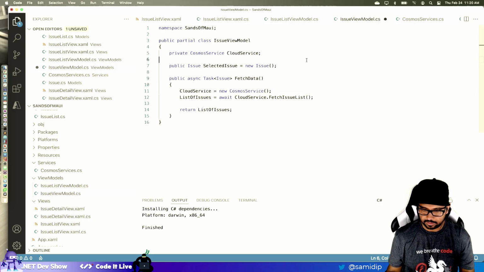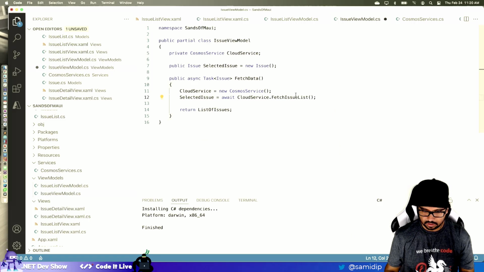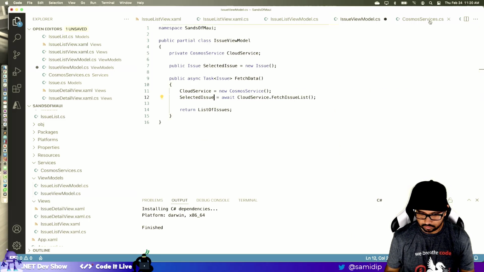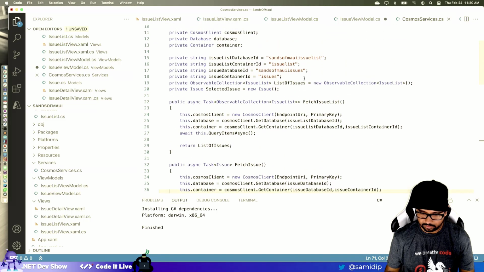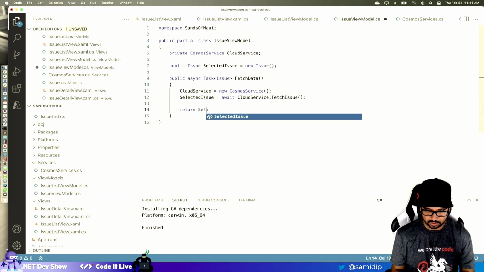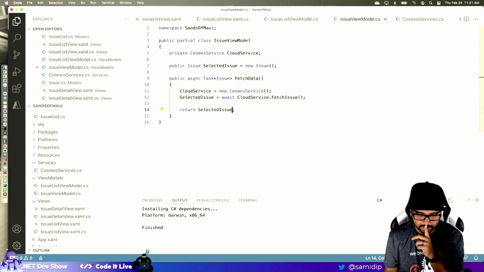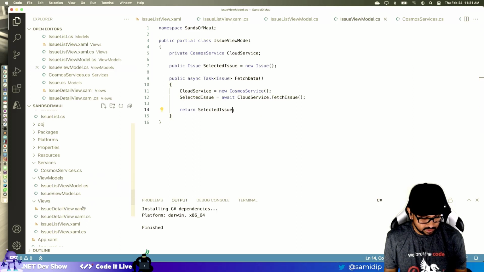Right? Issue view model. Yes, it can have fetch data, cloud service. Let's new it up. And we are going to say the selected issue is fetch issue list. No, that's not what we want to call it. What did we say? Fetch issue. Just fetch issue. So go back into the view model. We are just going to do a fetch issue, and then we're going to return the selected issue. Okay, how about that? So now the view model is super simple, just does one lookup, and I'm iterating over something that I should not. I understand that, which I'll fix. I just want to see this working.